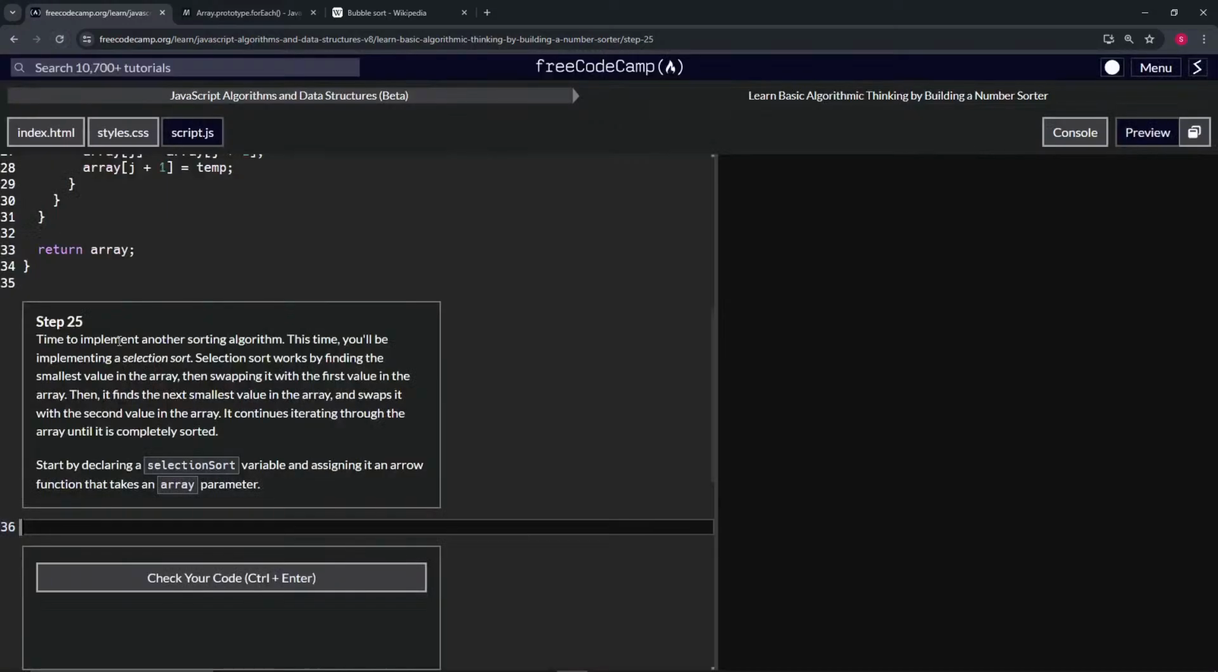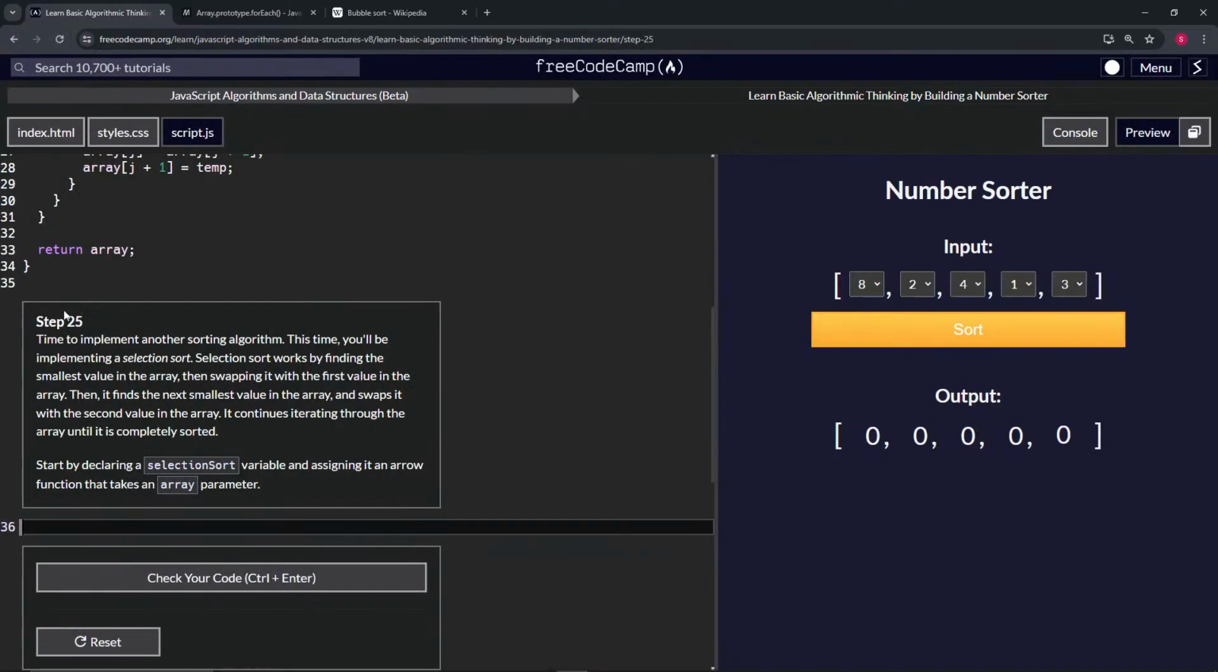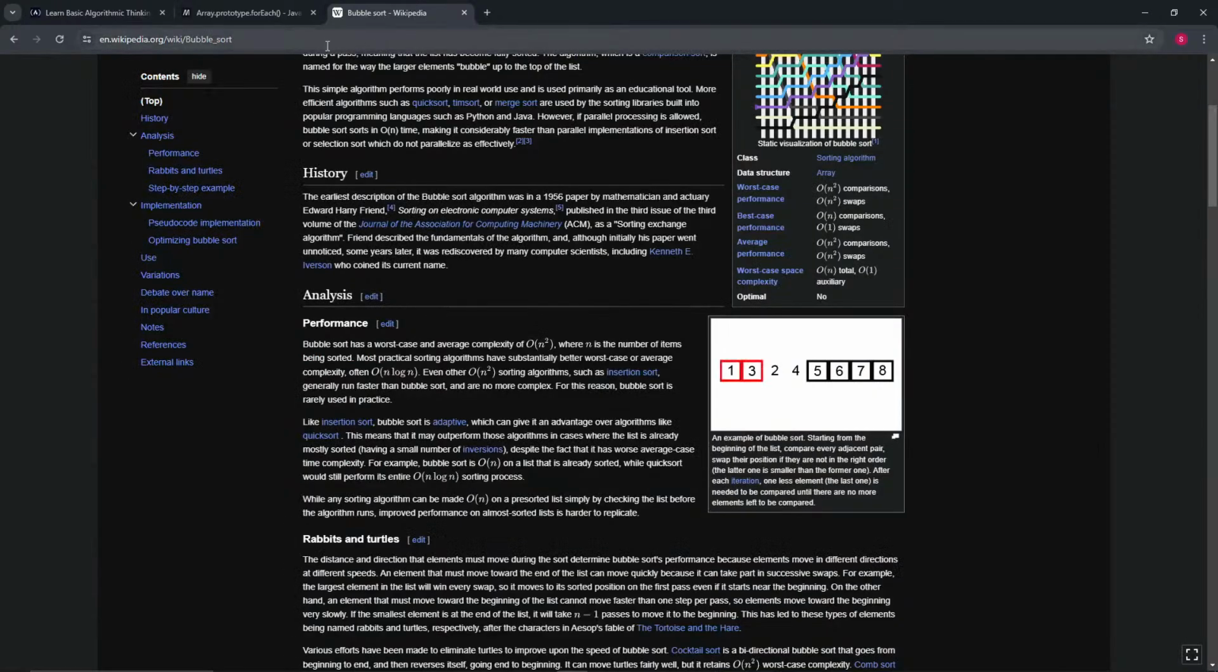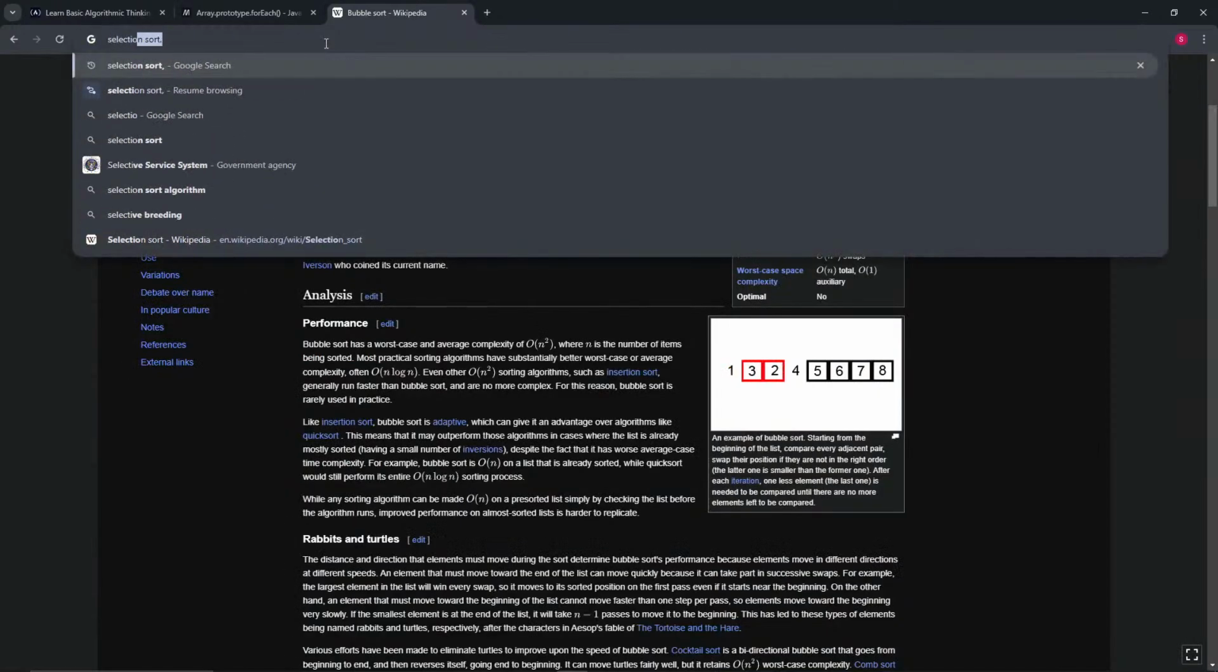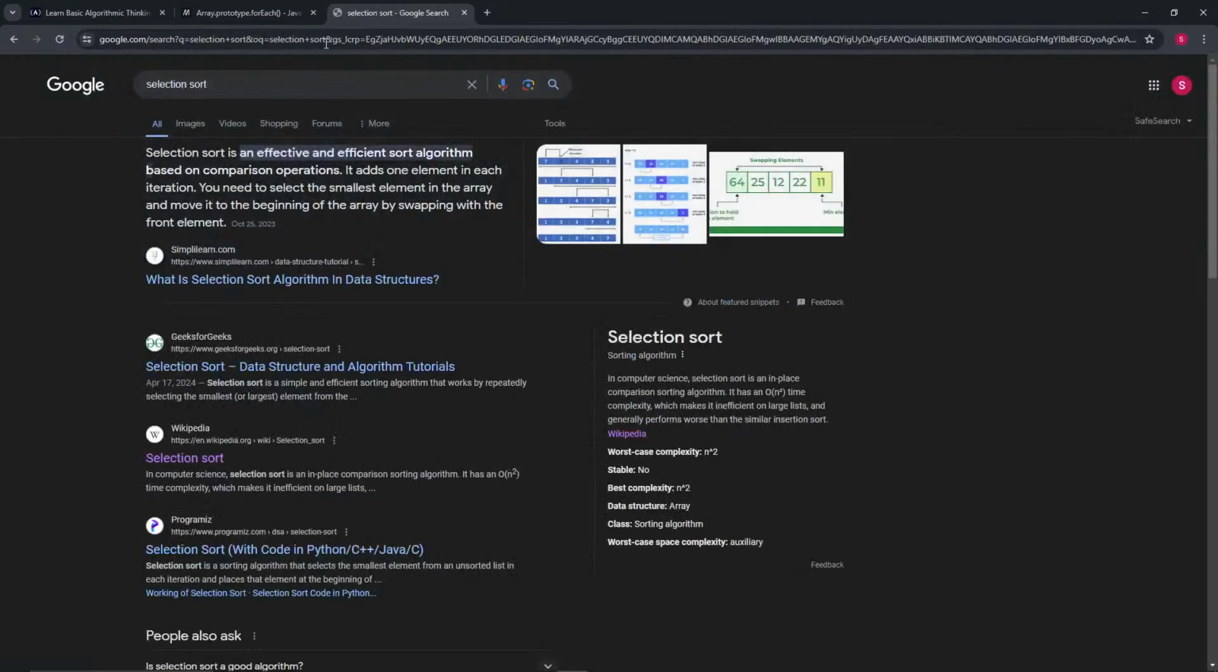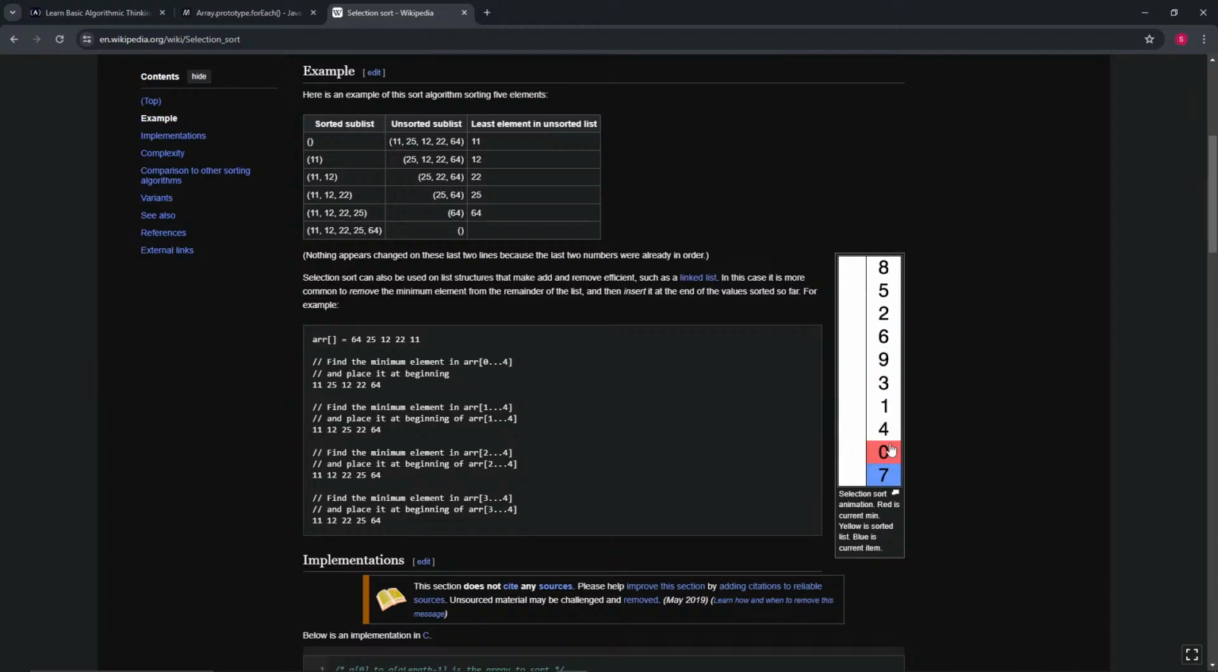All right, step 25. So it's time to implement another sorting algorithm. This time we'll be implementing a selection sort. Selection sort works by finding the smallest value in the array and then swapping it with the first value in the array. Let's go pull that up, actually. Selection sort. Let's see if we got a look at it. We got a thing.